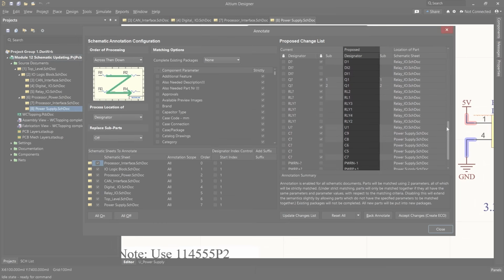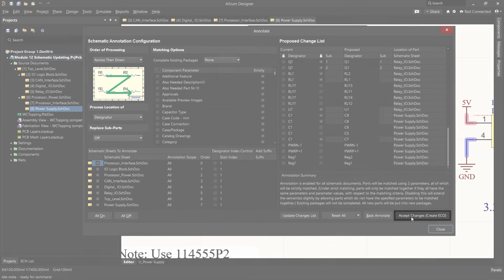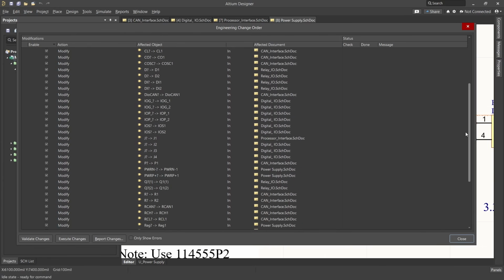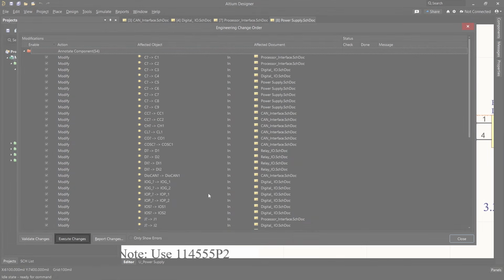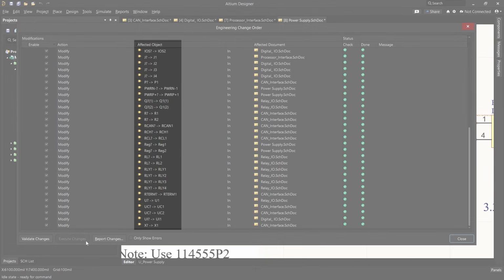The proposed changes need to be applied to the design. Press the Accept Changes, Create ECO button. Execute changes within the resulting engineering change order. All undesignated parts should now have a unique designator.